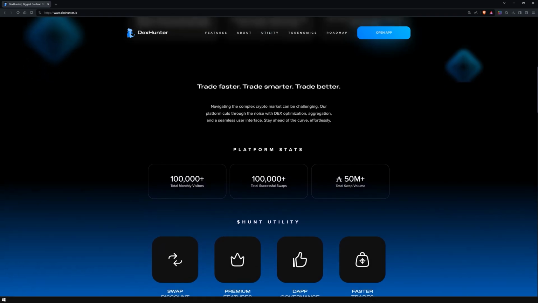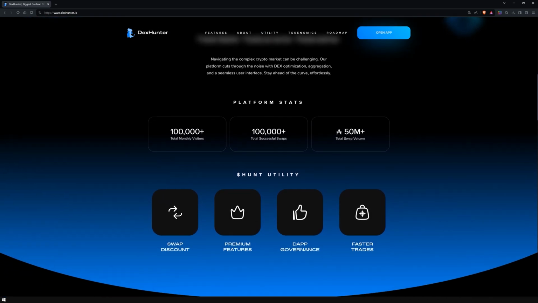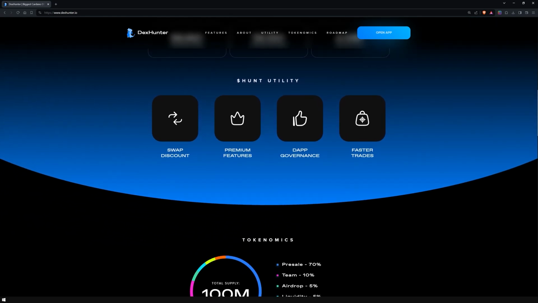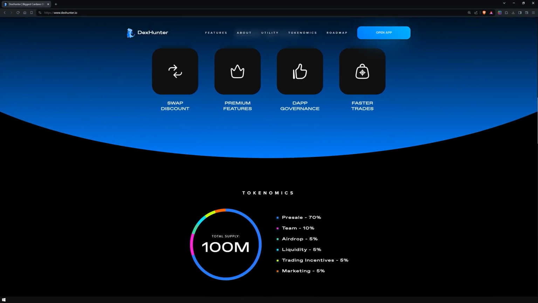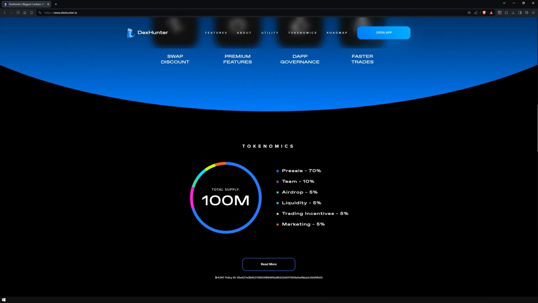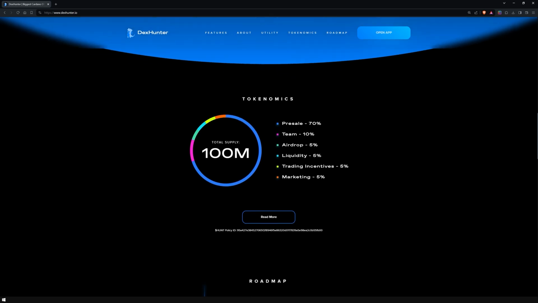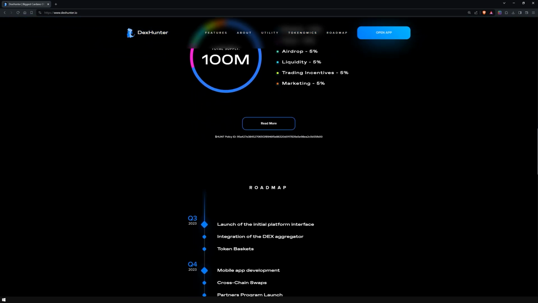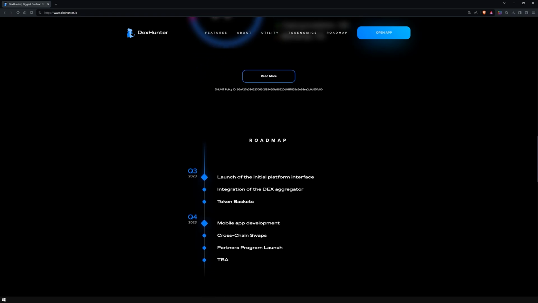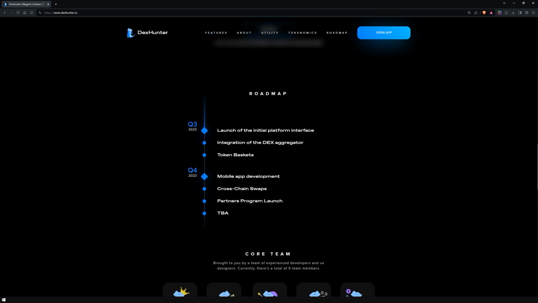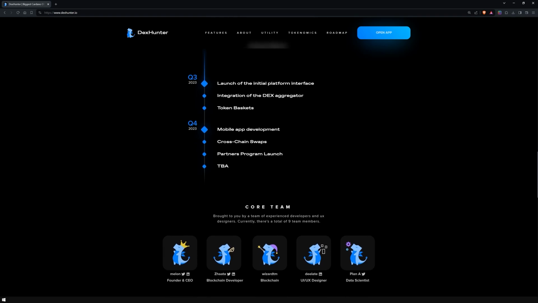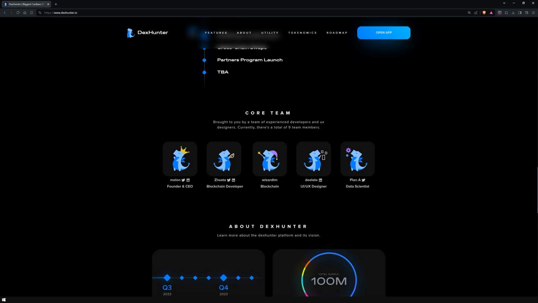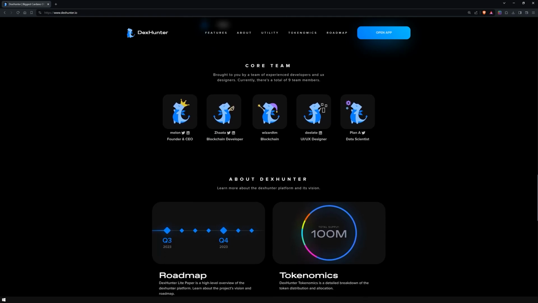DexHunter has its own utility token called Hunt. Holding Hunt in your wallet grants you access to swap discounts, premium features, DApp governance, and faster trades. Another significant advantage is DexHunter's straightforward and user-friendly interface, allowing you to tap into the liquidity of multiple DEXs without the need to navigate each one individually. There are a lot of details about the token, their roadmap, and the team on their official website and social media channels available, which I'll link in the description below.